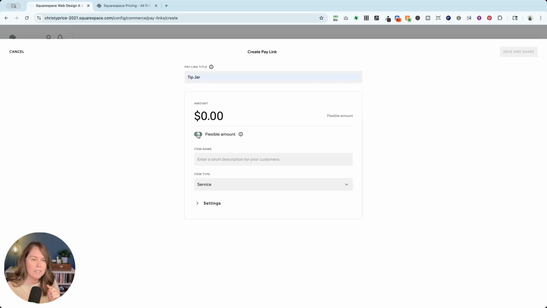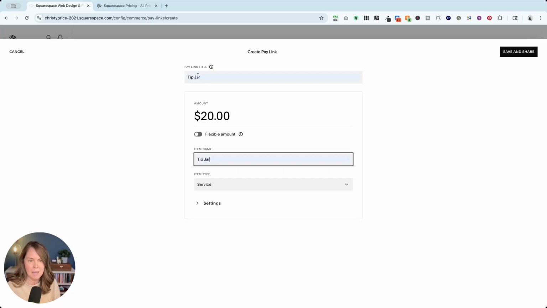Something to be aware of, if I toggle on flexible amount, you'll see in a moment that I'm going to need to come back and adjust this. So if it were not for a tip jar, if it were for a book, you could just put in the amount that you want people to pay for that book and give it a name here. This is going to be the same as your pay link title typically.